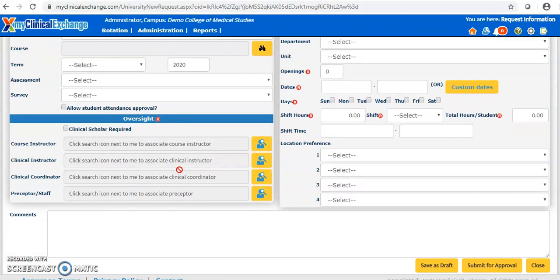Now move on to the Oversight User area. This area provides a point of contact at the school for the hospital to refer back to if needed. There are three options you can choose from here. The course instructor, who teaches in the classroom and is generally not involved with the rotation itself. The clinical instructor, who is a school faculty member who attends rotation on site as an overseer for the student.